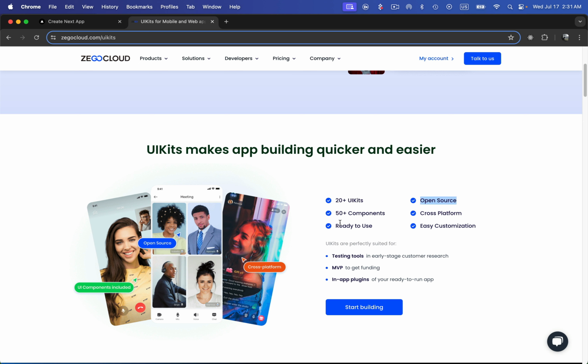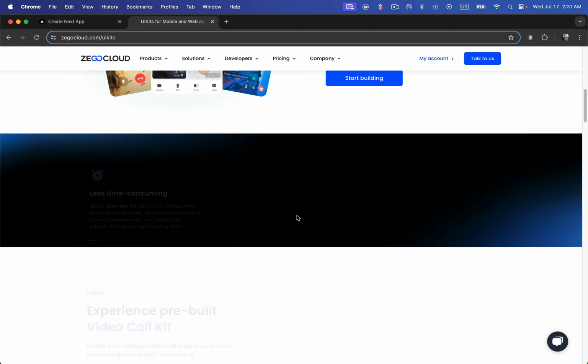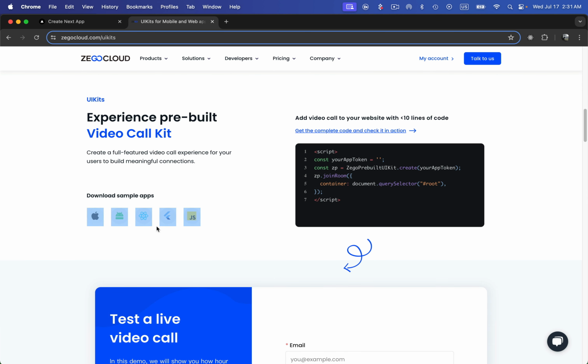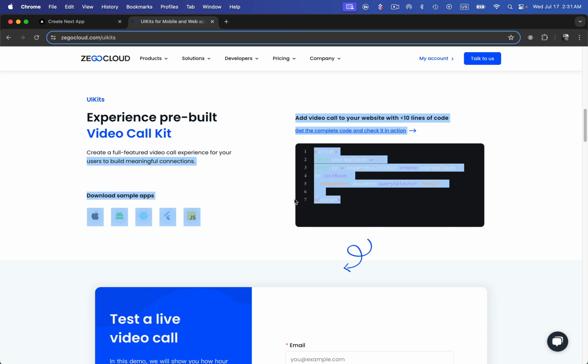It is open source. It has 50 plus components. It is cross platform and highly customizable. So these are all the platforms that we can integrate Zegocloud with. It gives us pre-built components, pre-built code snippets that we can copy paste and use in our application within a few minutes, which it would have taken us weeks or months to implement the same functionality if we try to go with the custom implementation.